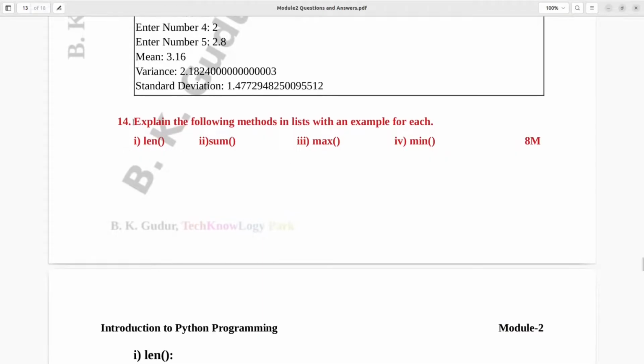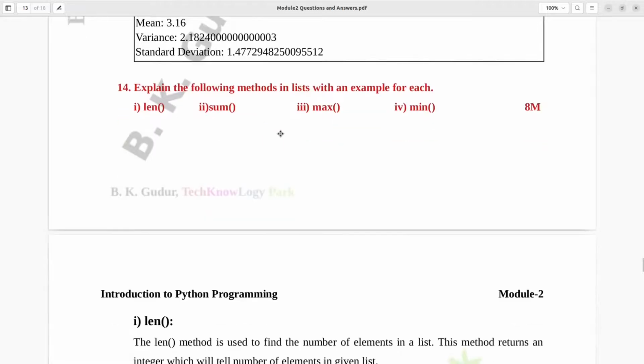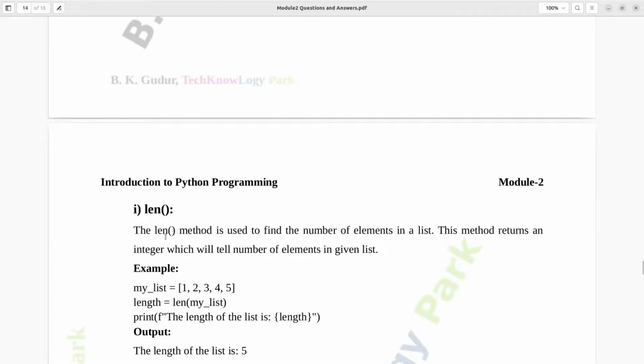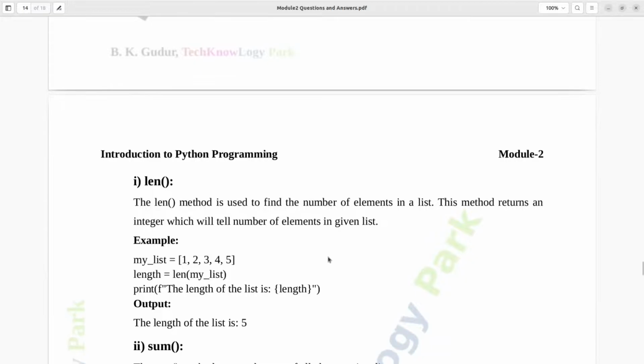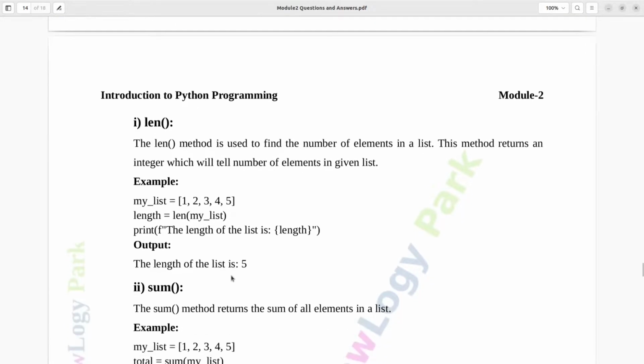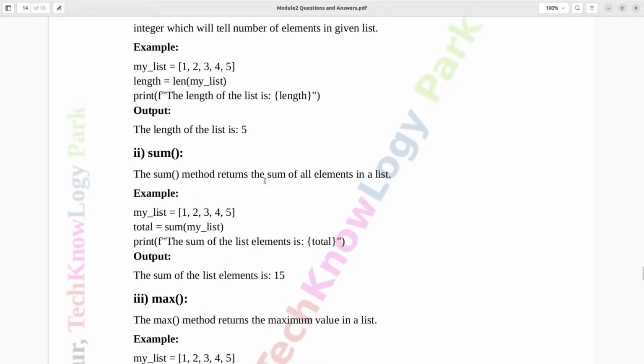Next question is, explain the following methods in list with an example for each. For 8 marks, 4 different list methods have been given, 2 marks for each. Len is a method used to find the number of elements in a list, and this method returns an integer which will tell the number of elements in a given list. Tell what that method is and give an example with output, you will get 2 marks. Tell what is the sum method. This method will return the sum of all the elements in a list. Example with output, you will get totally 2 marks here.